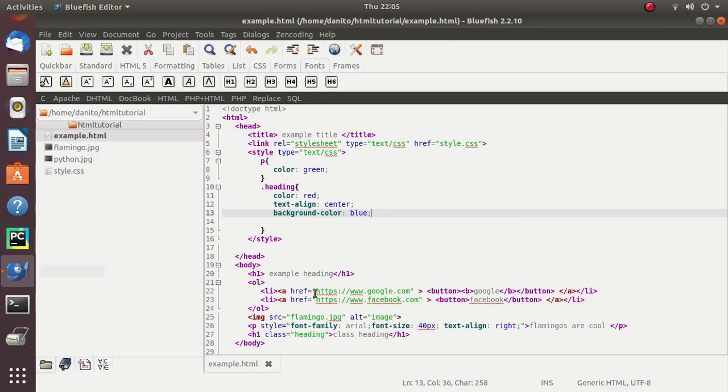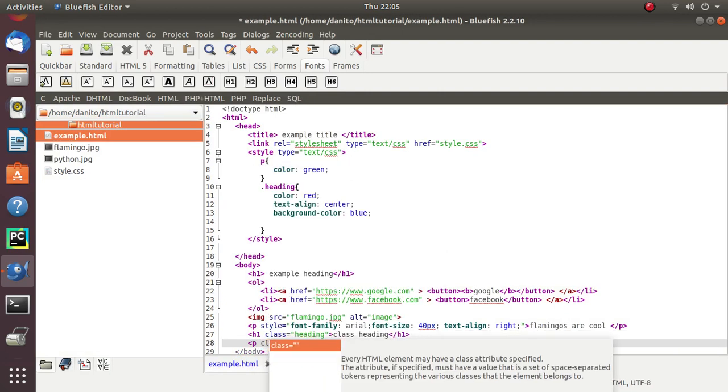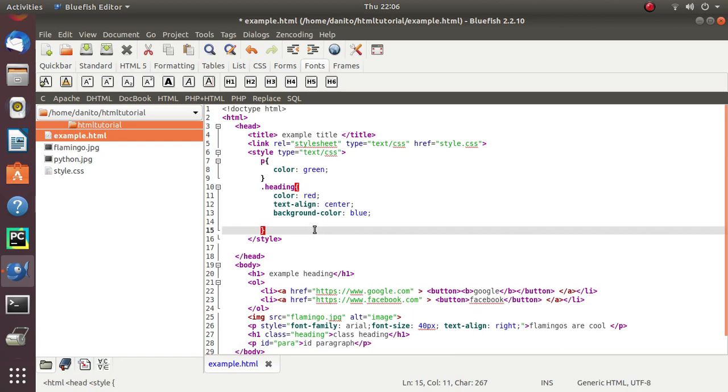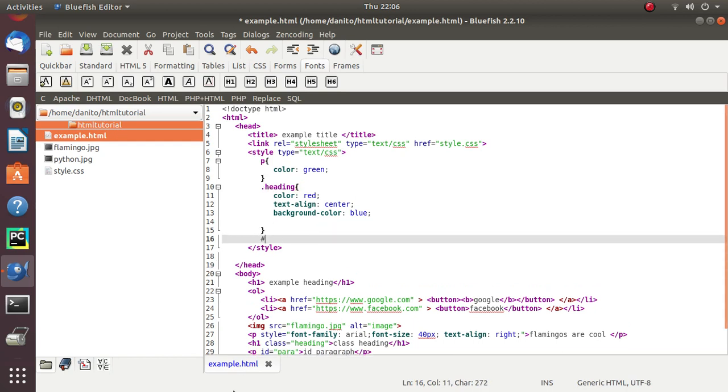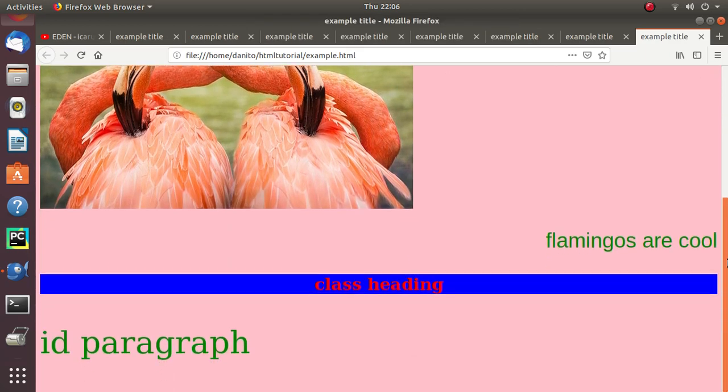So the other thing is pretty similar. I have another paragraph, but this time we'll name the ID, ID paragraph. And then up here, instead of doing a dot, the only difference is you do a hashtag. So hashtag para. Yeah, that should have worked. There we go.